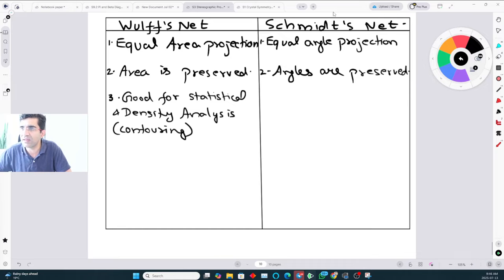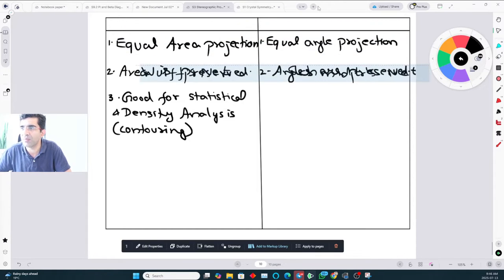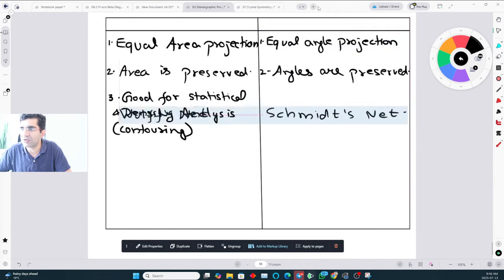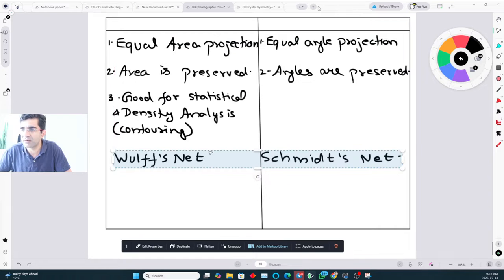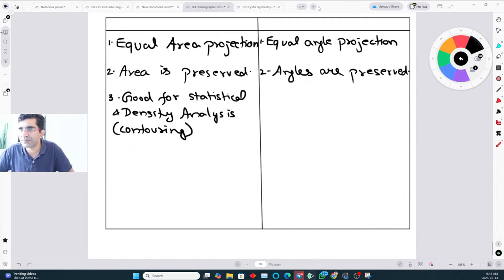I think I reversed these things on top. This should be Wolf's net, and the other one should be Schmidt's net. Let me just delete this. So this will be good for angular relationships.